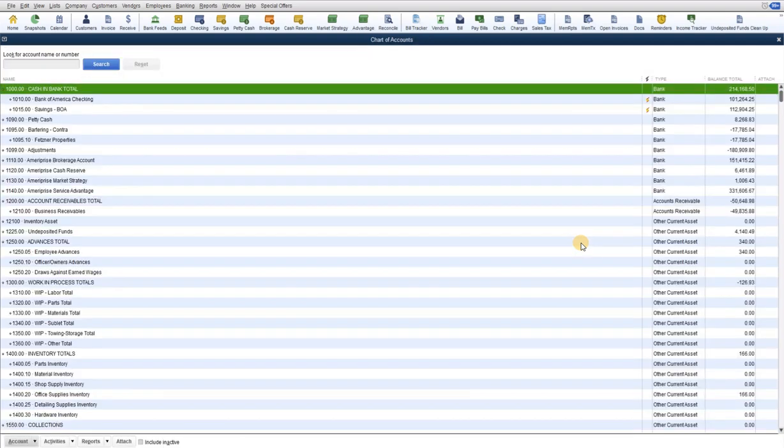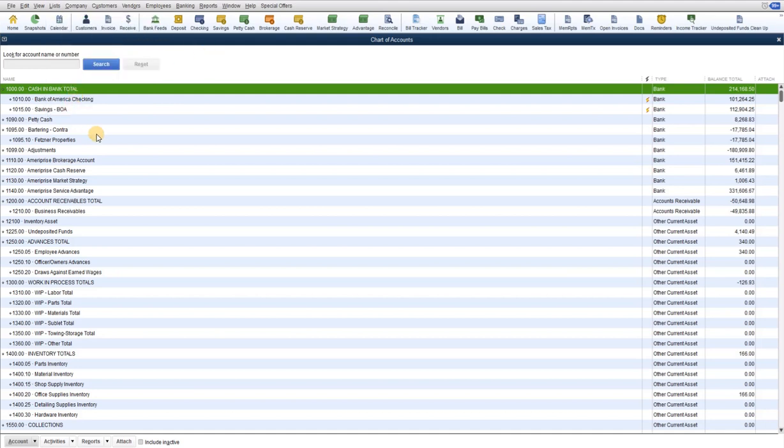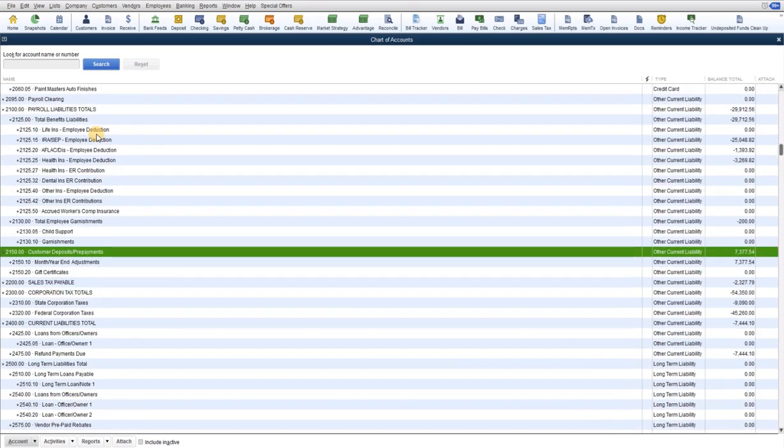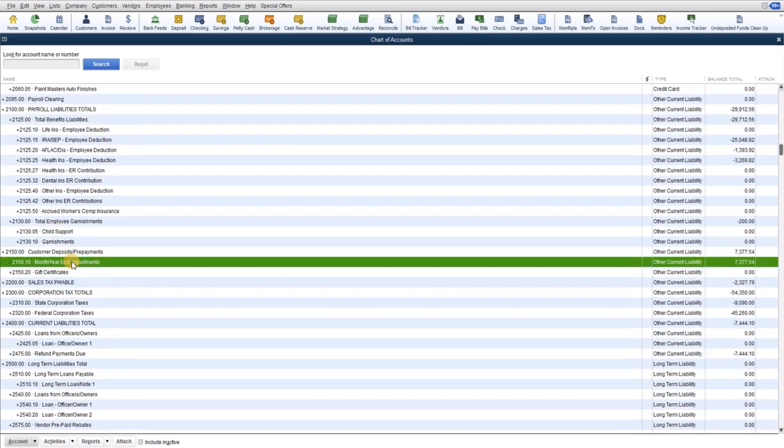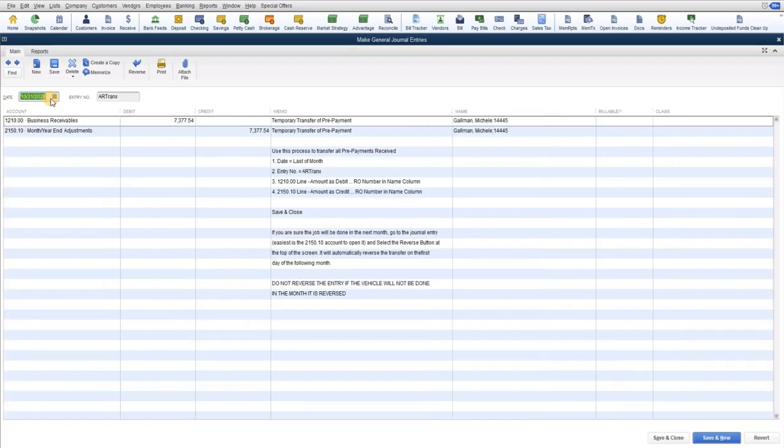Now, as I was saying earlier, if we go to your chart of accounts, which is Control A, or if you don't remember that, it's chart of accounts right here, Control A. A stands for accounts. We go to 2150, and there's our month-end adjustments. And there's our 7377.54. Now, normally in a month you'll have several in here, but you want to go back to the one that we just did. So we double-click to open it.